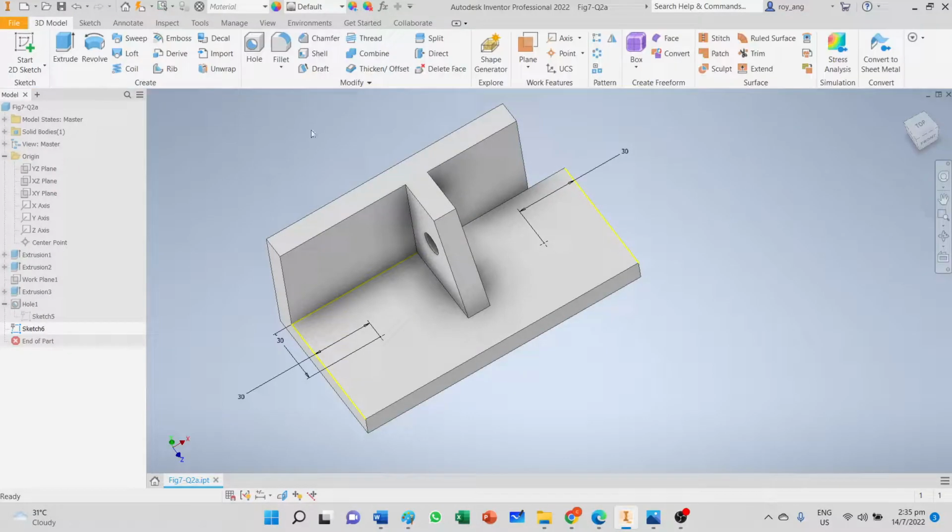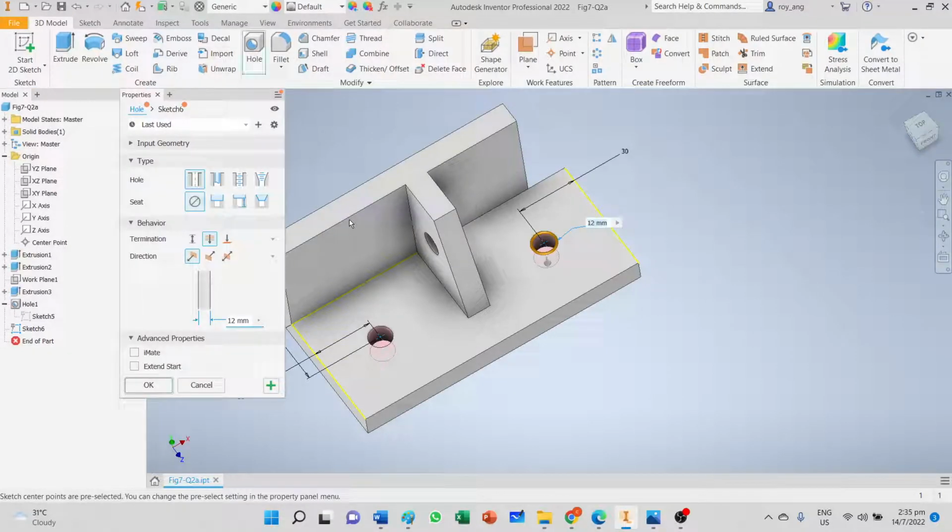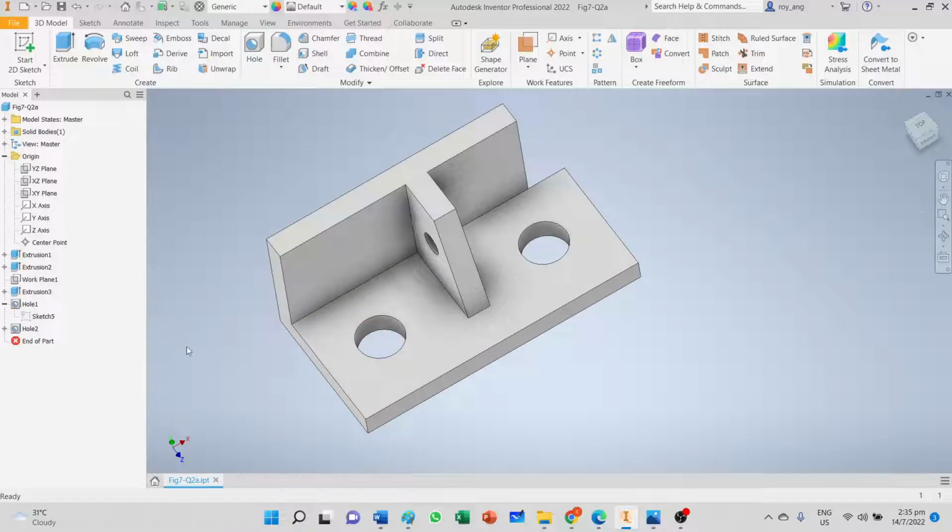Now, once this is done, I click OK, create the holes, and this time round, it's the same thing, two holes, and they are larger in diameter. They are diameter 24. So I change this diameter to 24, and I have my holes.